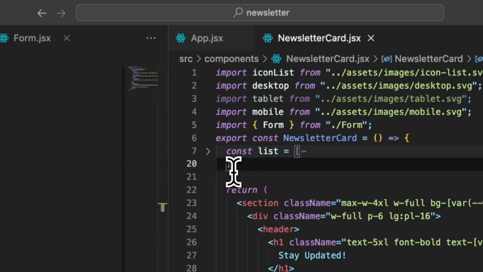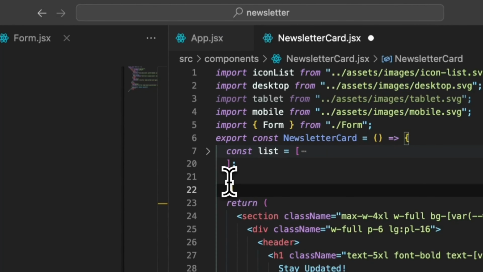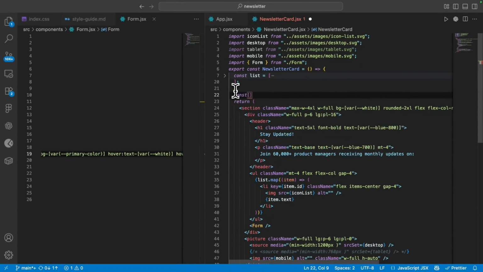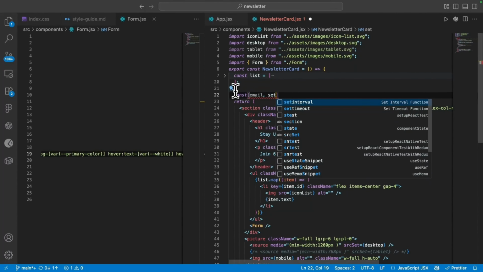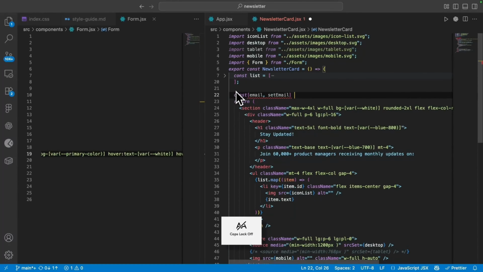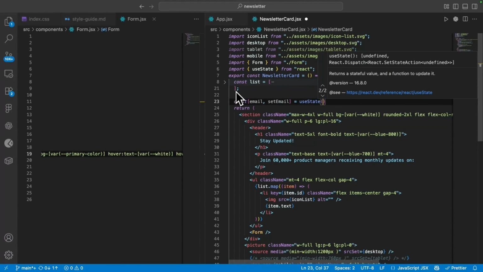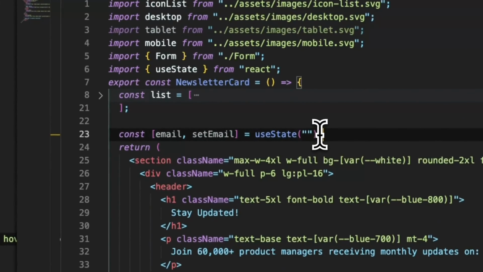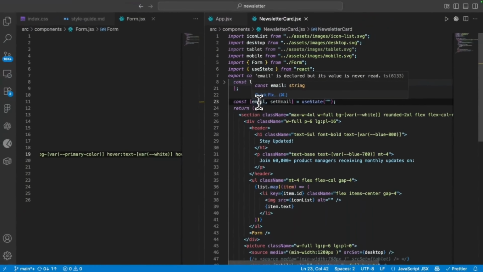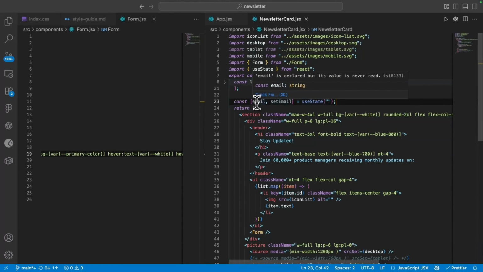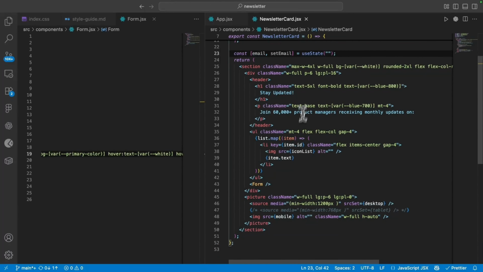I'm going to show you because I want to keep it simple. So we're going to start by creating this state called email, setEmail, and we're going to say useState, right? And it's just going to start as empty, right? So this is our state email, and this is how we update the email state. Right now it's empty.